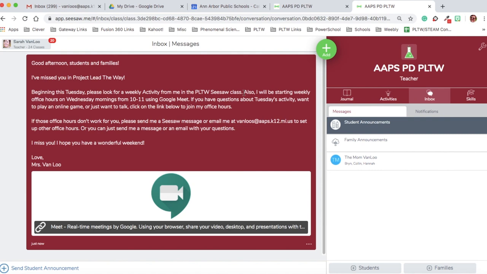If you prefer to use School Messenger or to use email, if you don't have as many connected families in your Seesaw, all you have to do is copy that link from Google Calendar and you can paste that right into the body of the message that you send using any other communication system.